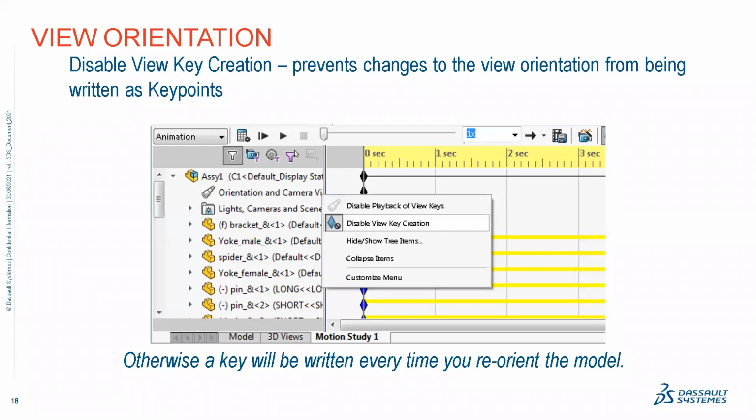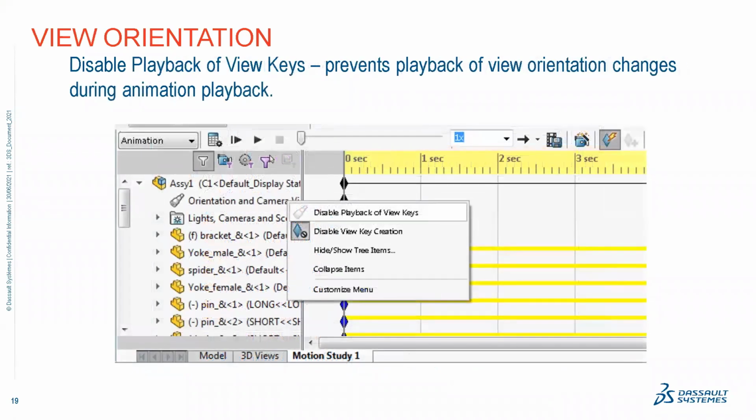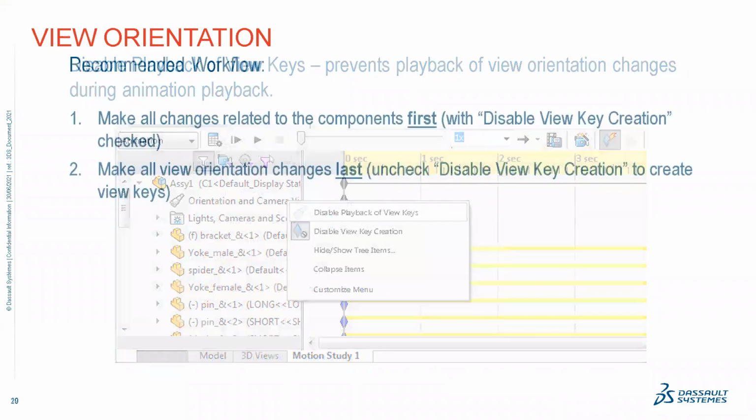And invariably, you'll be working with an assembly or a model, and you make small view orientation changes because maybe you need better access to this one component in order to grab it. We have this option to disable view key creation to prevent those small changes in view orientation, that you're adding just so you can select different things, from being written to the motion study. And then the next one is disable playback of view keys. And we'll show you in the next example how that's important.